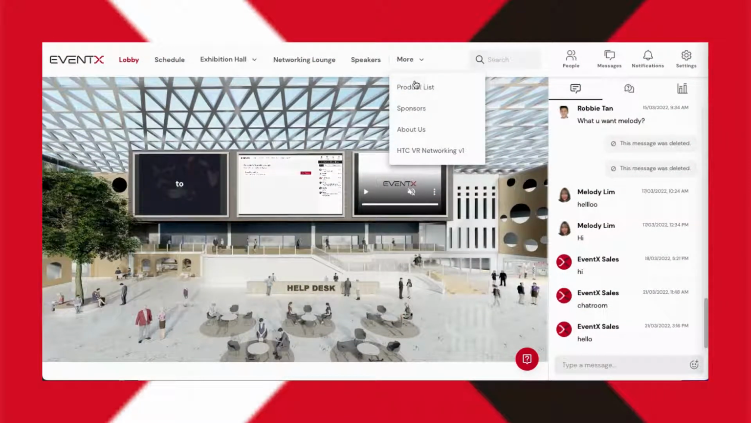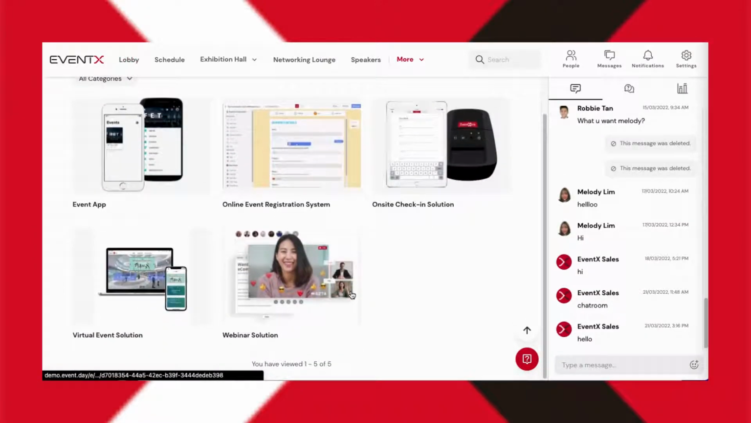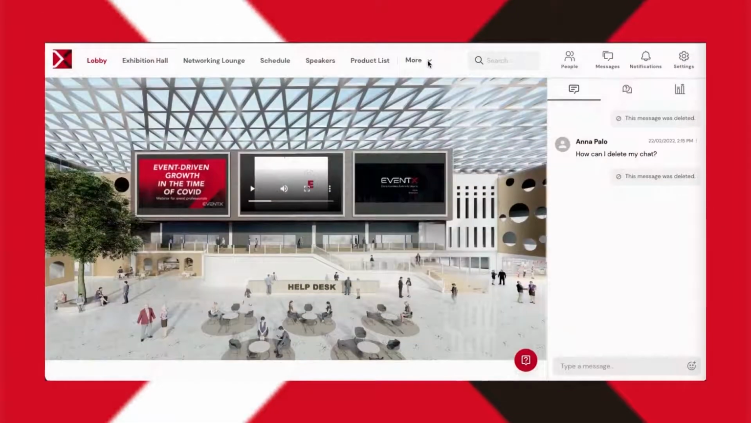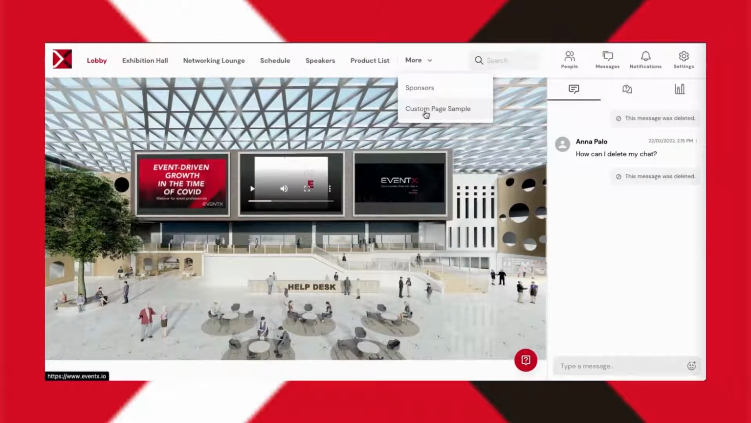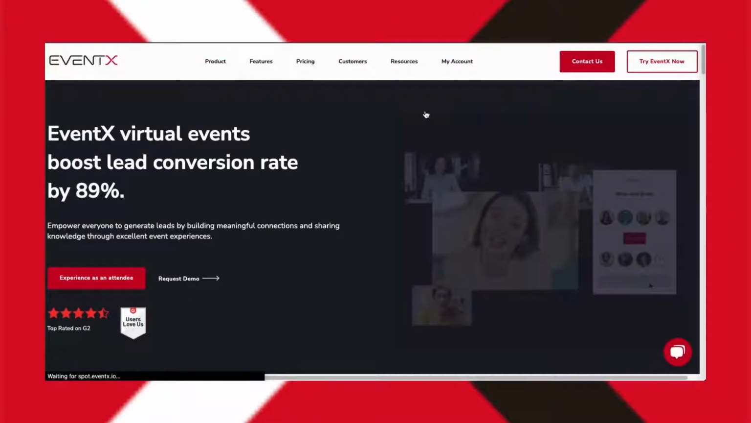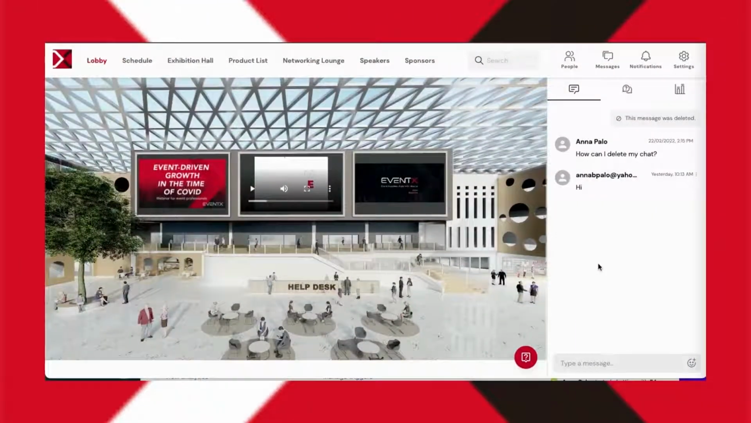Now, the product list. This page showcases a lot of products from each exhibitor. Clicking on it gives you more information about the product sponsors. Check out the list of sponsors on this page. Custom page. Organizers may have additional custom pages for attendees to view or access. Search engine. You may search webinar sessions, booths, products, or speakers using this function.